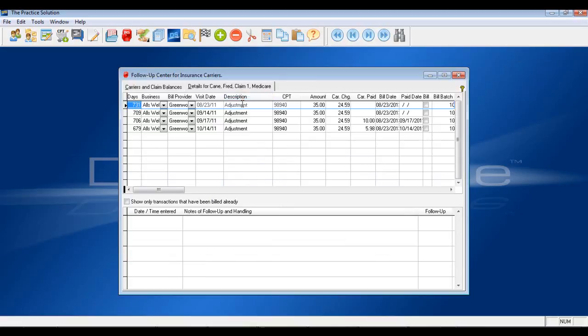When I click it, I'm brought to a section that displays all the services that were billed that have not been paid for yet. We can see specific information like the amount of days since it was billed, the original visit date, the amount of days since it was charged, description, CPT code, etc. Most importantly though, we have the bill column right here with some checkboxes.